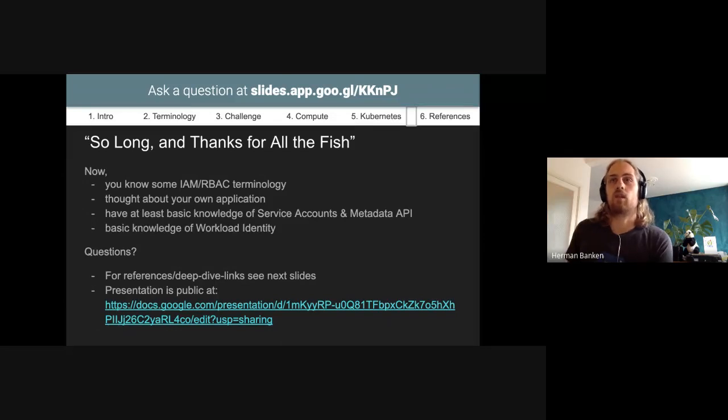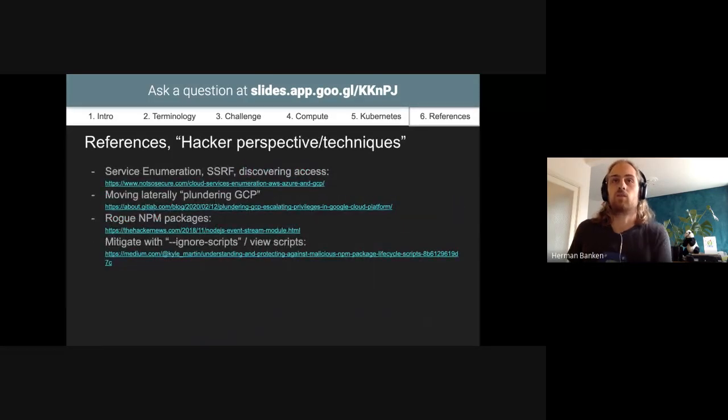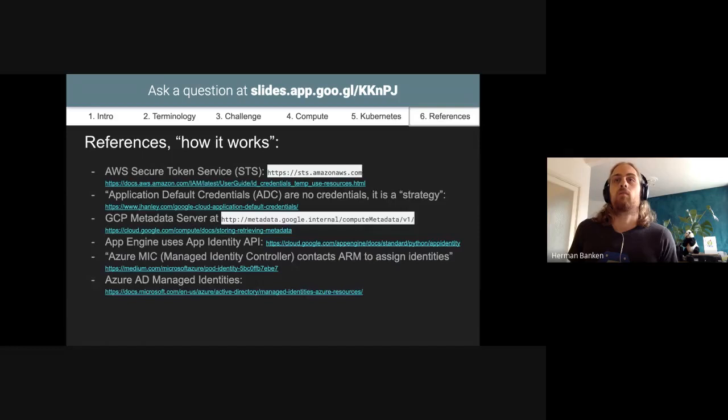The next slides contain a lot of references. So it contains references for how to set up workload identity when the technology was announced, and it contains a bit about how hackers can do lateral movements within your system. So if they have access to one thing, how would they get access to other applications? And something about how that metadata API actually works. So here you can take a look to see how your platform does this.